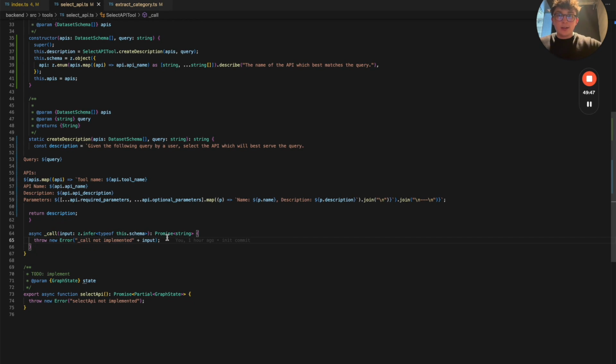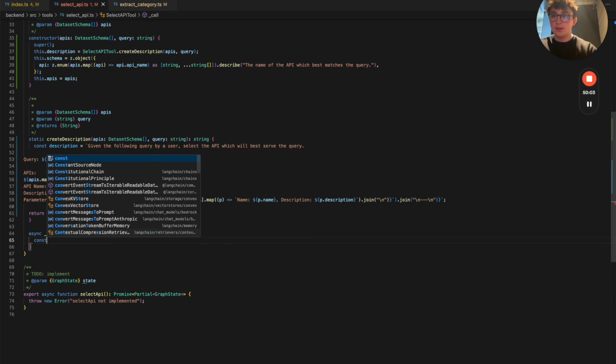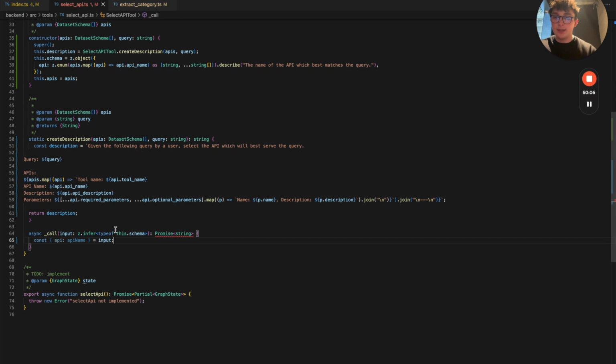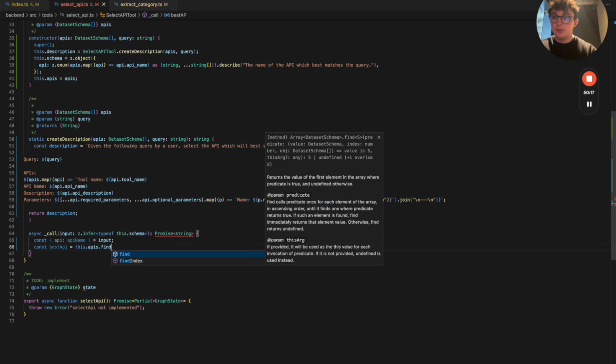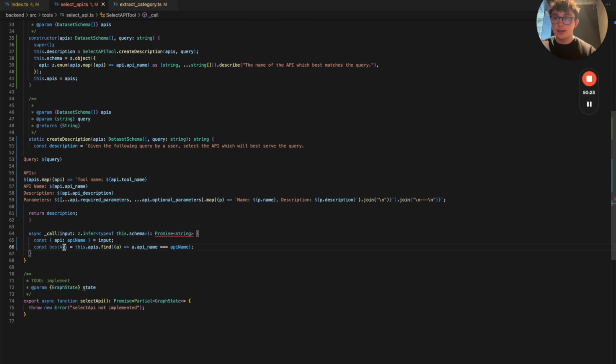What this is going to do is the LLM is going to take in this tool, it's going to select the API, and then we're going to want to map that to the API that's on the class property, and return that ID, and then we can map to it. Or we can just return the whole thing and then just unstringify it. So we'll say const API, and we'll rename that to API name equals the input, and then we can find the APIs. We'll say const best API equals this.APIs.find a.API name equals API name, and then we'll say if this is false, then obviously something went wrong.